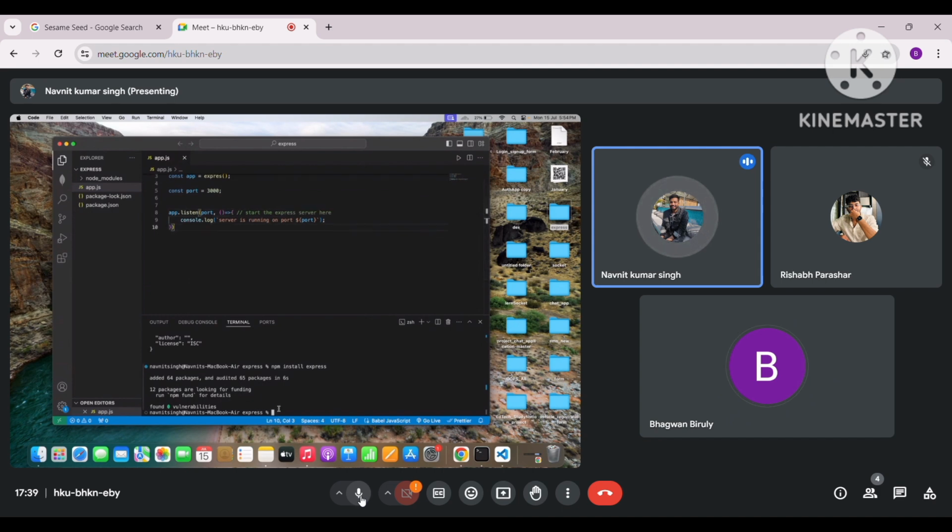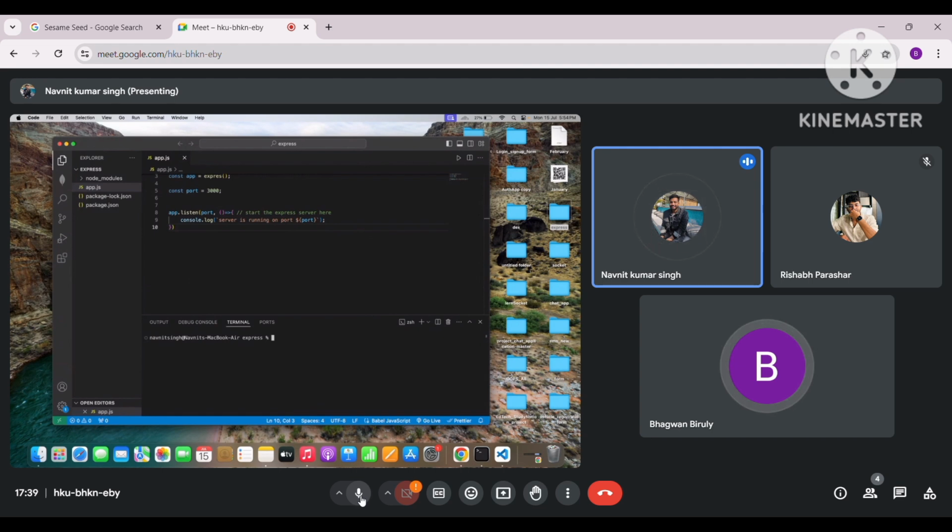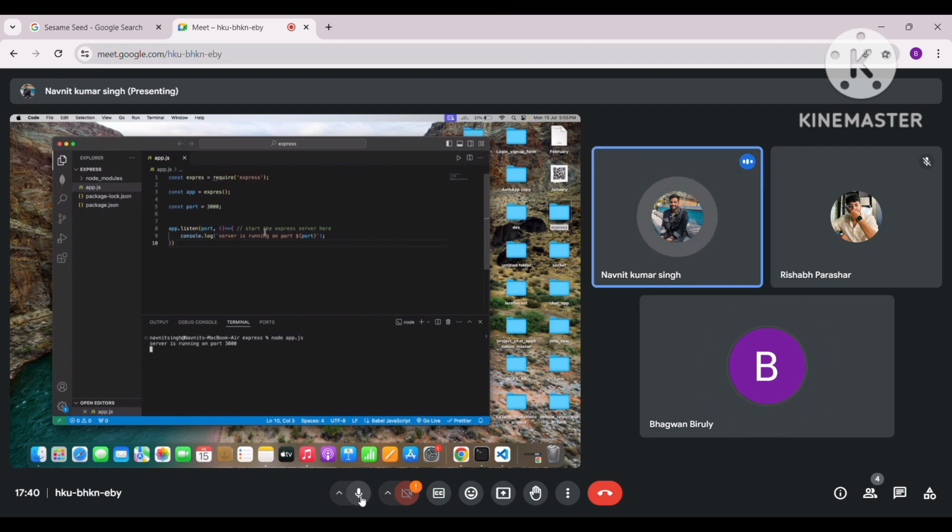I simply need to click here. Let's clean this up. Clear here, node app. Now my server is running. This is how we set up our Express. This is very basic, just to get hands-on Express. This is how we set up our server, backend server.